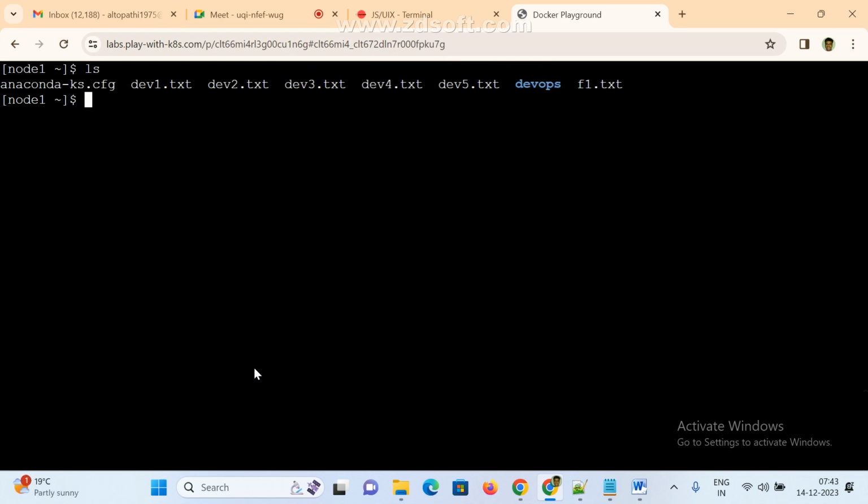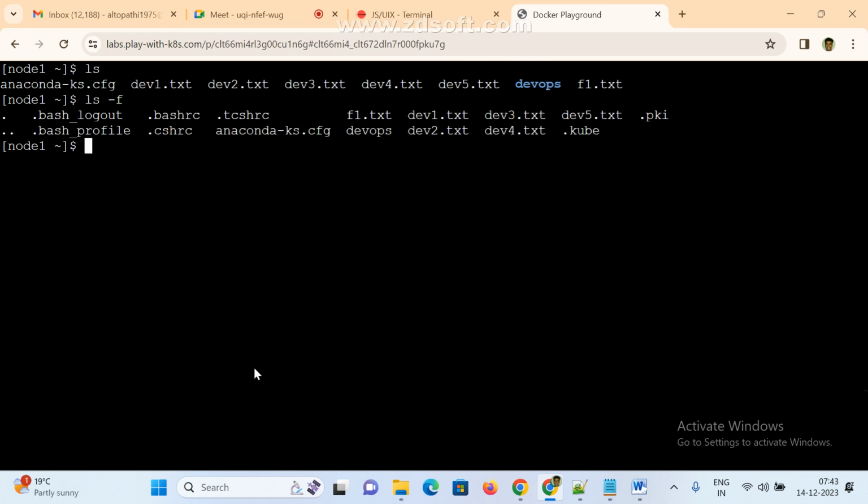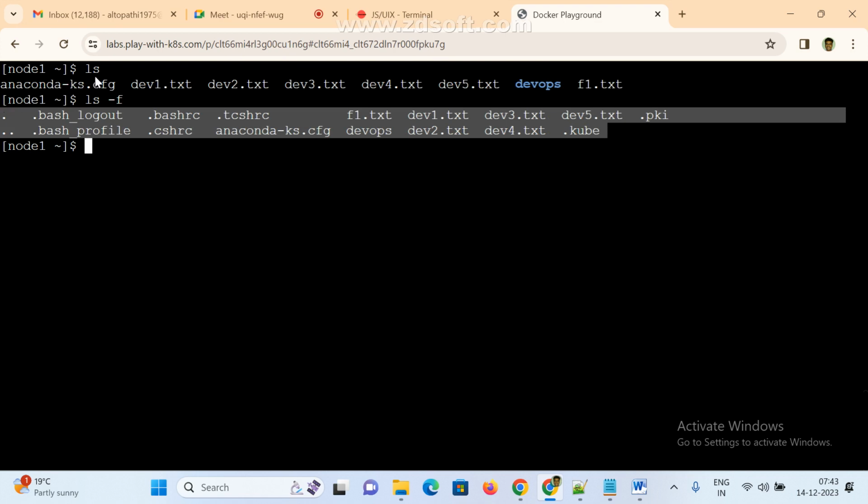Now simply ls means it will display all files and directories. If you want to display only files, let me check ls hyphen f, whether it is working or not. Now see here, it is working. Only files are displayed, it won't display any directories. Hyphen d means directories, hyphen f means only files. See here, this is the directory.